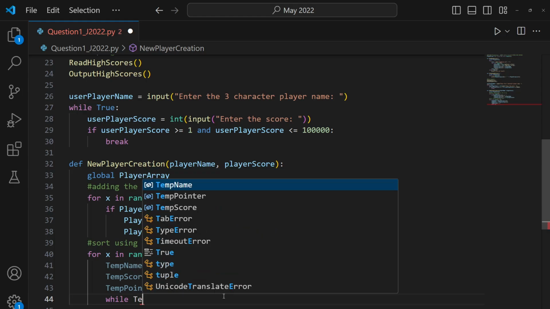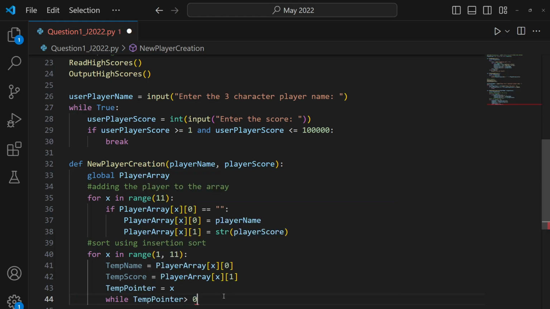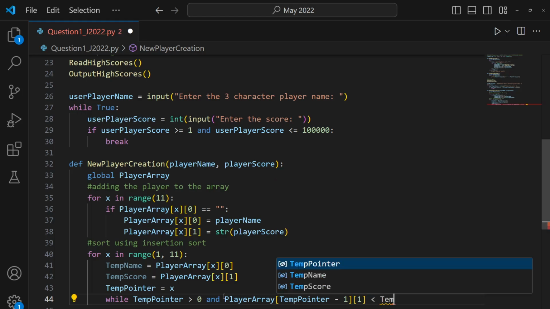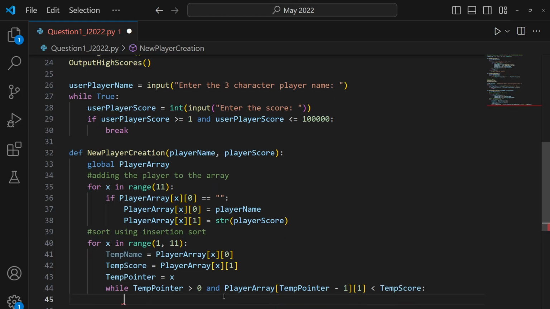So while temp pointer is greater than 0, and what we want to do is check if the previous element, since we are doing descending order, with the score is less than the temporary score that we're comparing it to. While it is less than, what we want to do is put the greater score in the previous element, or rather put the lesser score in the next element. So let's go and do that.